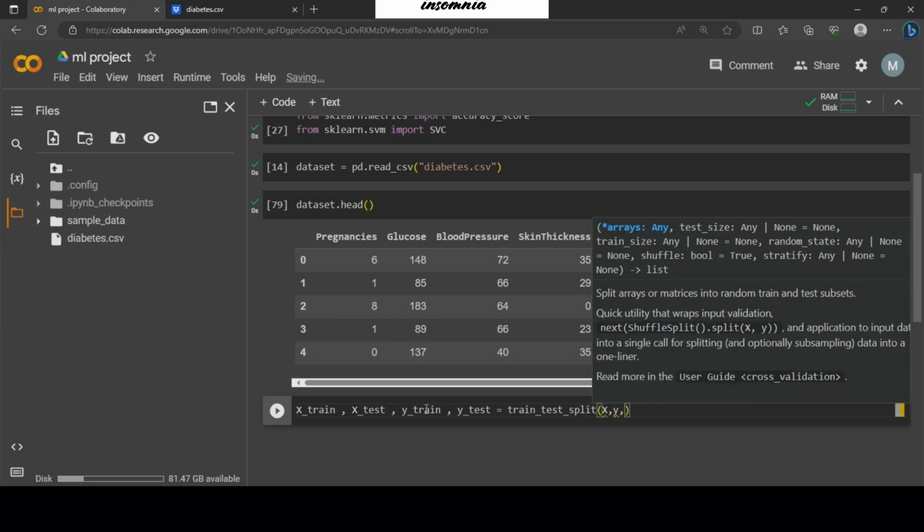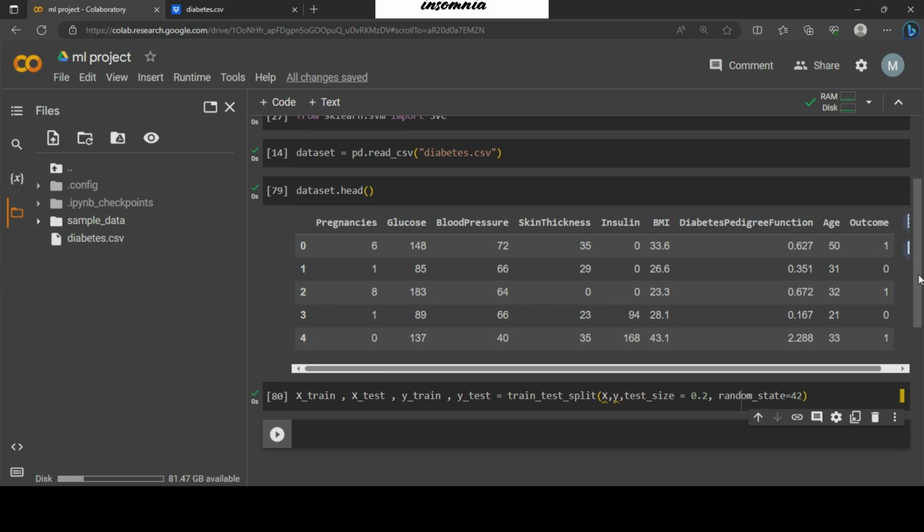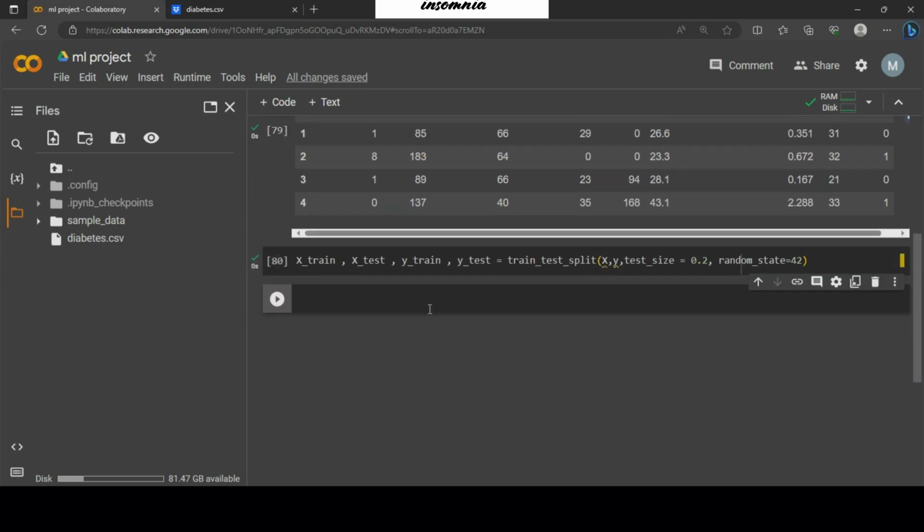And now let's put the amount of data that should be tested and the amount of data that should be training. We will put the test size at 0.2, so the testing will be 20% and the training will be 80%. And let's put the random state as 42 as recommended. All right, that's very good. We split our data now into training and testing sets.